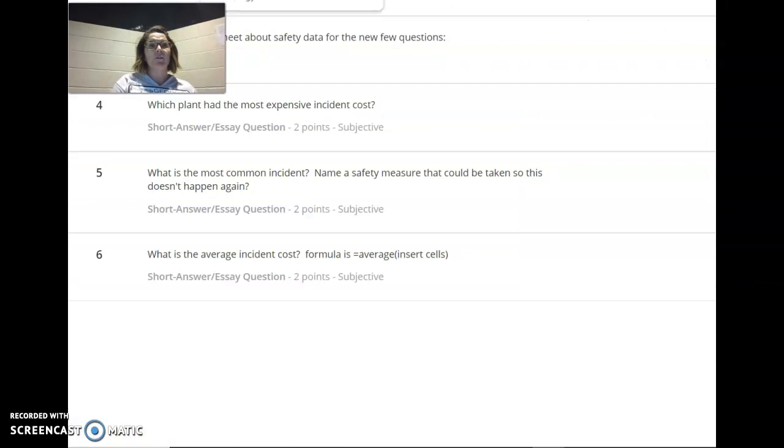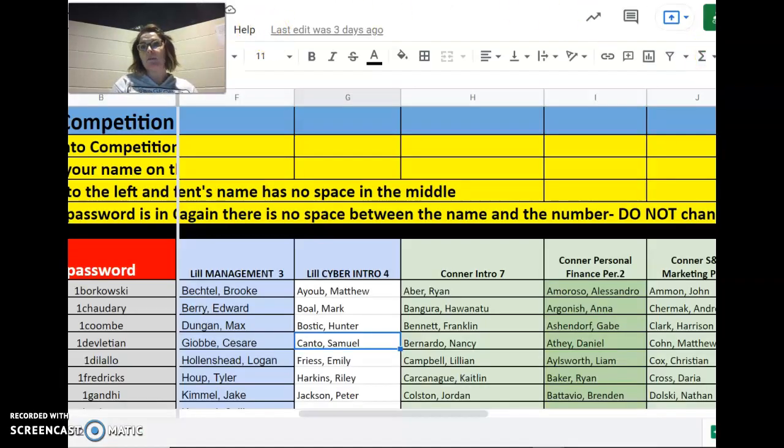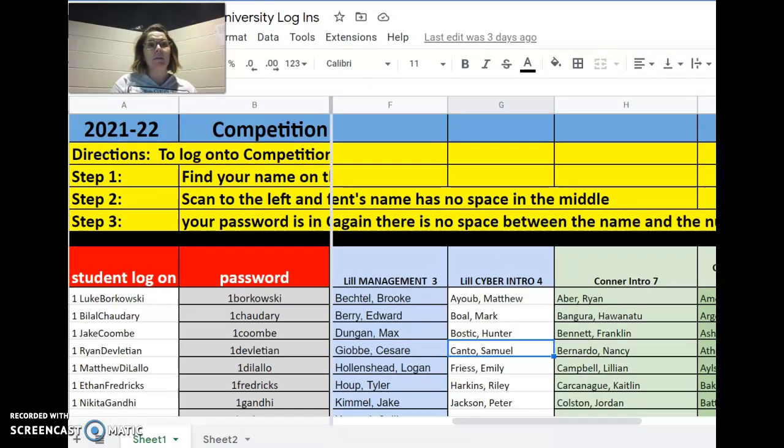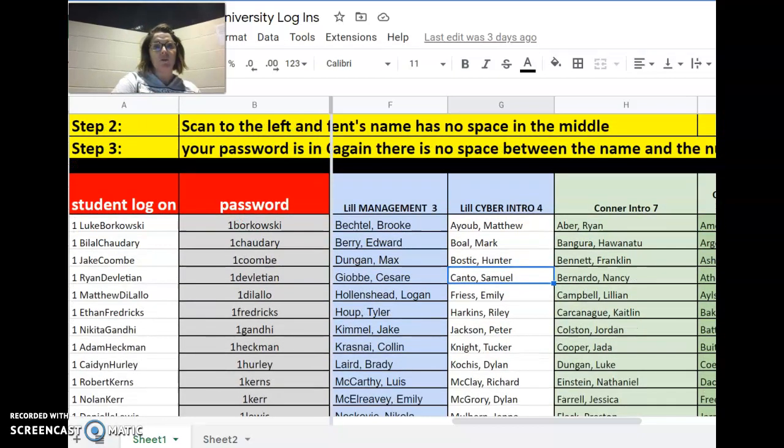So let's now come on over to Competition University. In Competition University, I believe one of the things that's maybe throwing you off is that you don't know for sure where to find your password. In the assignment, it's going to link you to this login file, and I'm going to find your class right here, Lil Cyber Intro 4, and your name is going to be right here. So you're going to be logging in as a student, Matthew DeLallo, and then the password is 1DeLallo. There's no spaces in here.